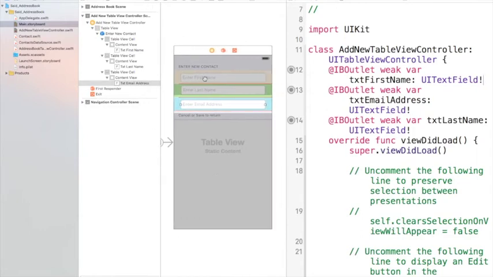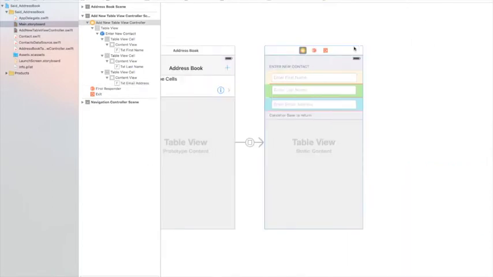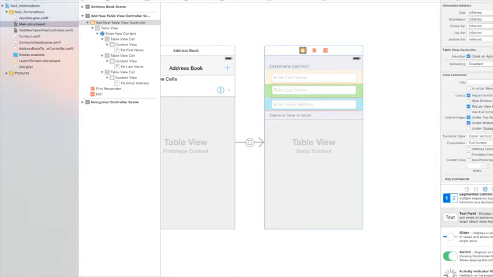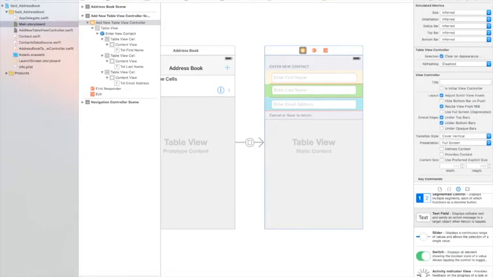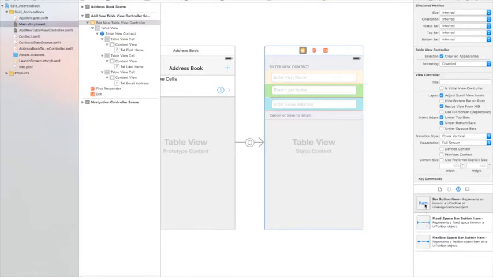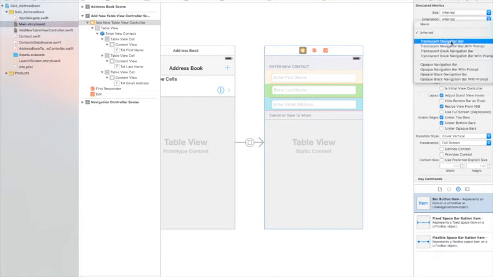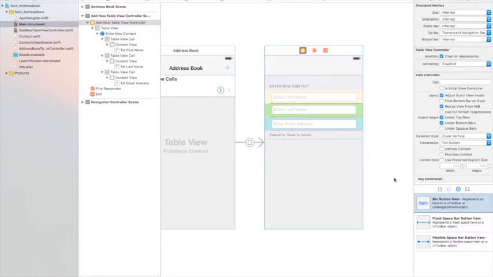The other item, you notice that the table view controller did not come with a toolbar. So if I want to add an item, a bar button item, I don't have a toolbar to add the bar button item. So we can add a navigation bar here and see if we can add the bar button item to it, and it's not allowing us to do that.